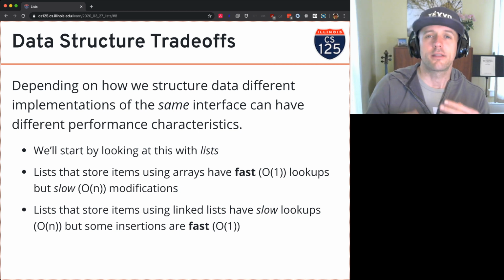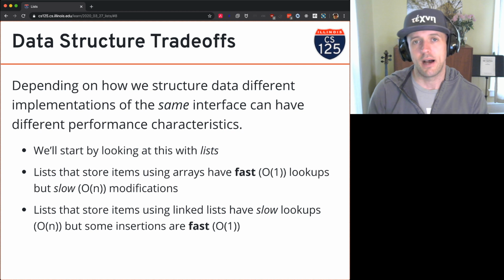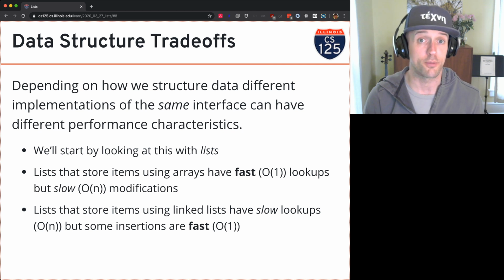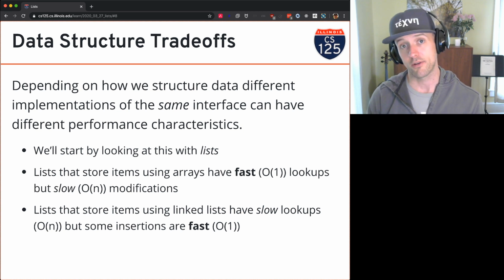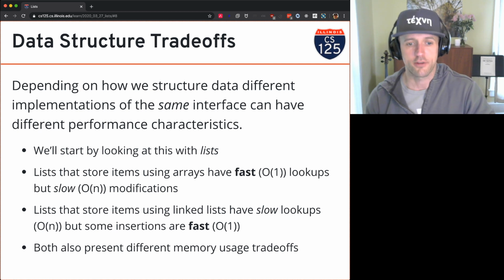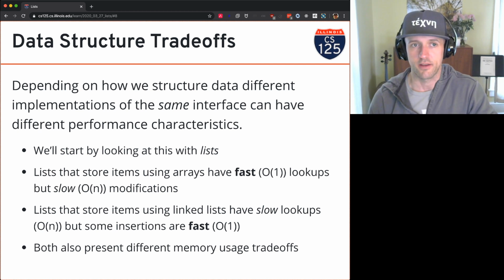It turns out that the places where I can quickly modify a linked list turn out to be very useful, because they're common places where algorithms add or remove data from a list. And both of these also present different memory usage trade-offs that we'll discuss along the way.